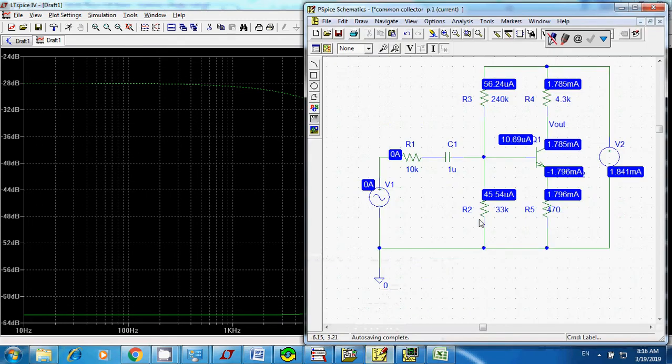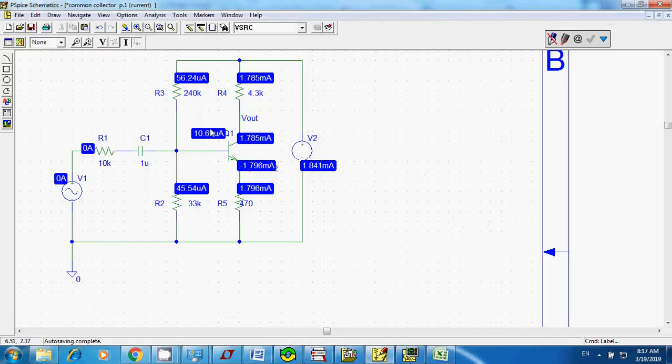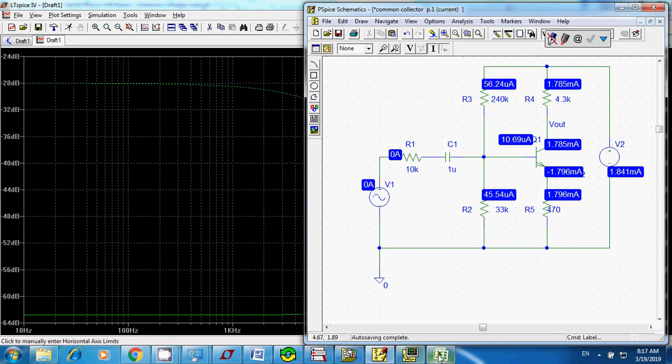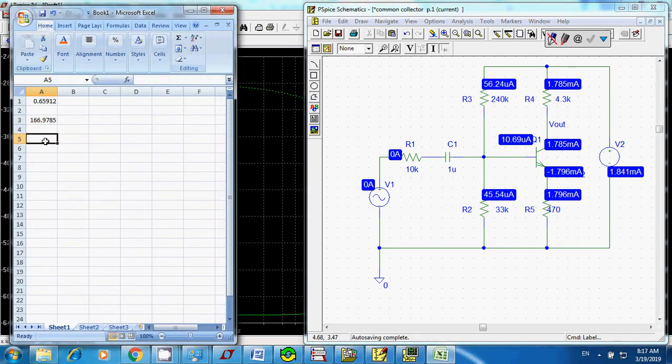Now let's get back. From our PSpice, you can see here the current display. You can also find the relation IE equals IB plus IC. You can do the math just to check whether IE equals IB plus IC or not. This is your IC, 1.785 milliamp, and this is your IB, and this is your IE. Sorry, IE equals IC plus IB.